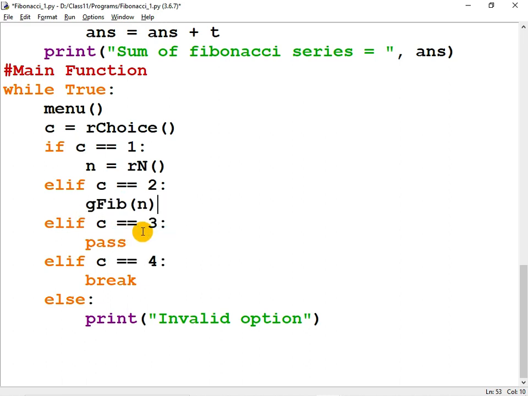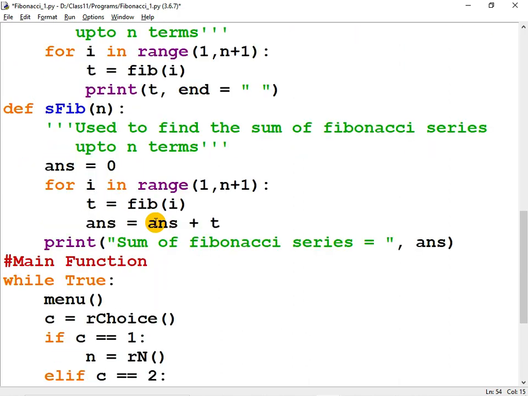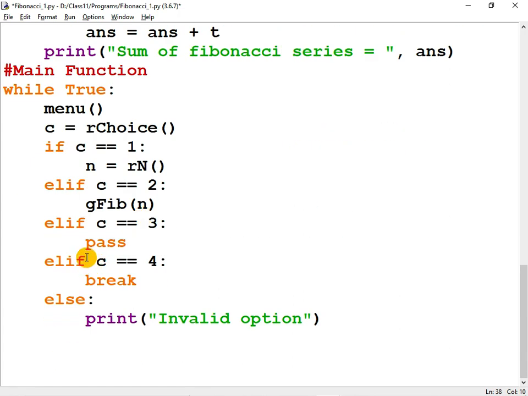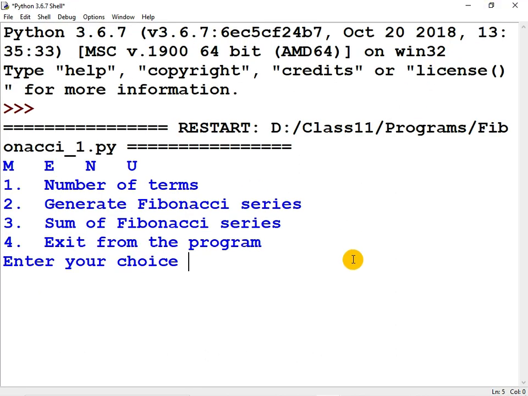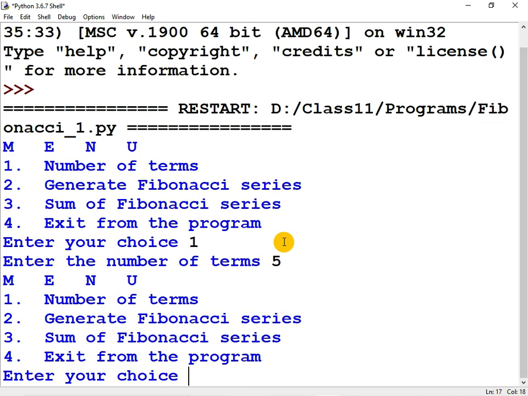Right click, paste. What is option number 3? Sum of Fibonacci series. Copy paste. While calling the function, you don't need colon. Save your file, Control S, run the program, F5, shortcut keys. Certainly you should start with option number 1, okay, no other way. Enter the number of terms. Maybe I need the first 5 terms. Now to see the Fibonacci series up to 5 terms, you should use option number 2, okay.